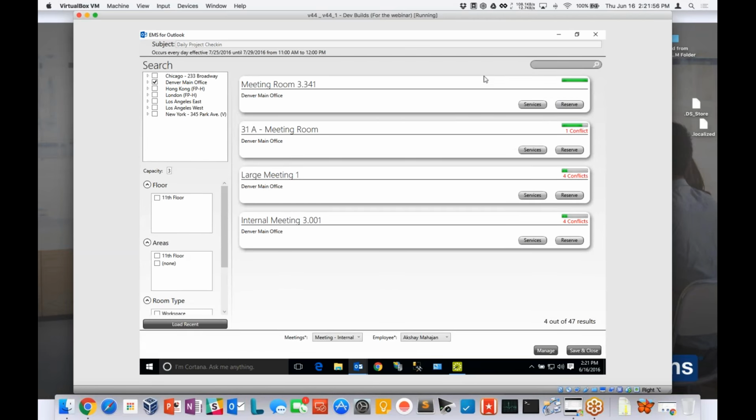Now, you remember that I asked for 5 days that I wanted these rooms for. Here in this example, the system is telling me that the 31A meeting room has 1 conflict. What that indicates is that this room is available for all the days but 1 day. Where we sit is very close to the 31A meeting room, and this is the room that we prefer.